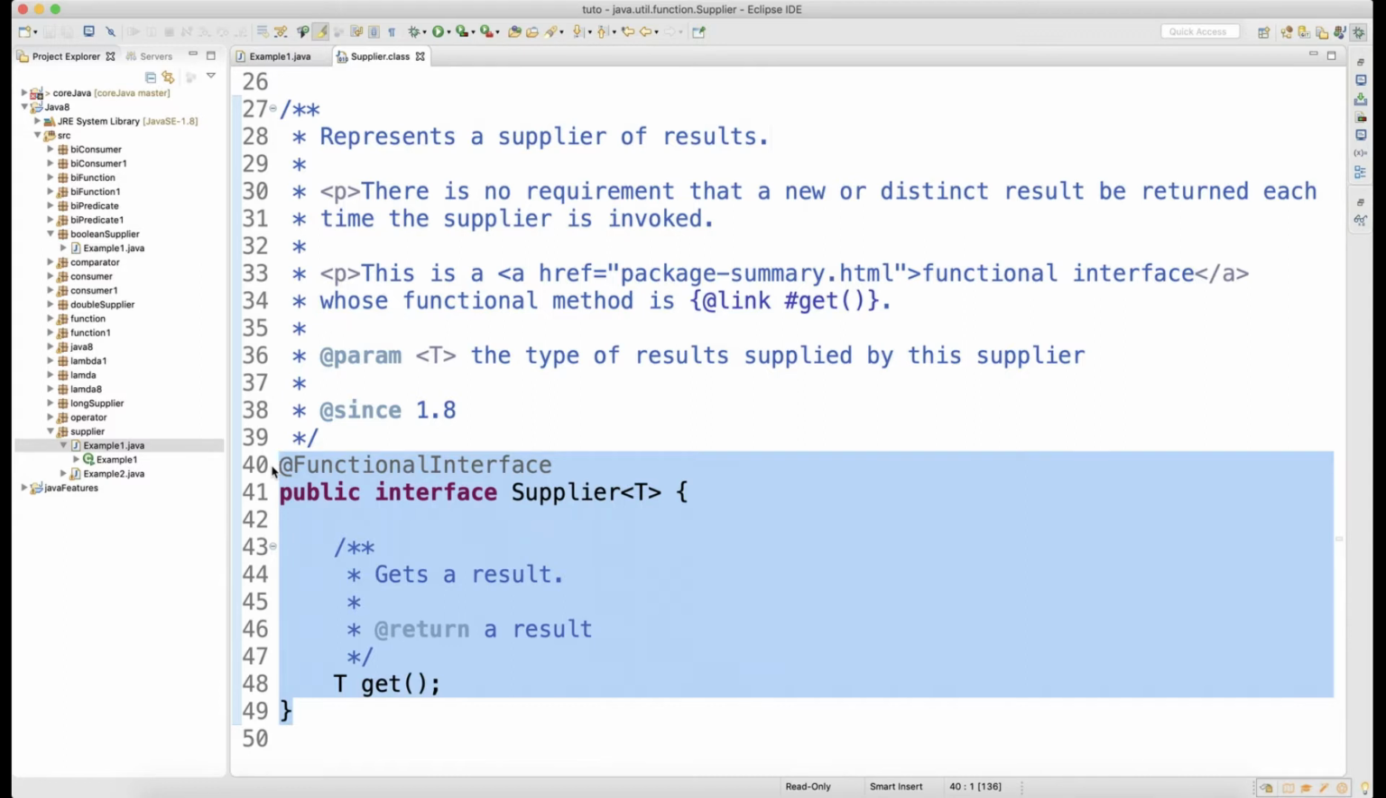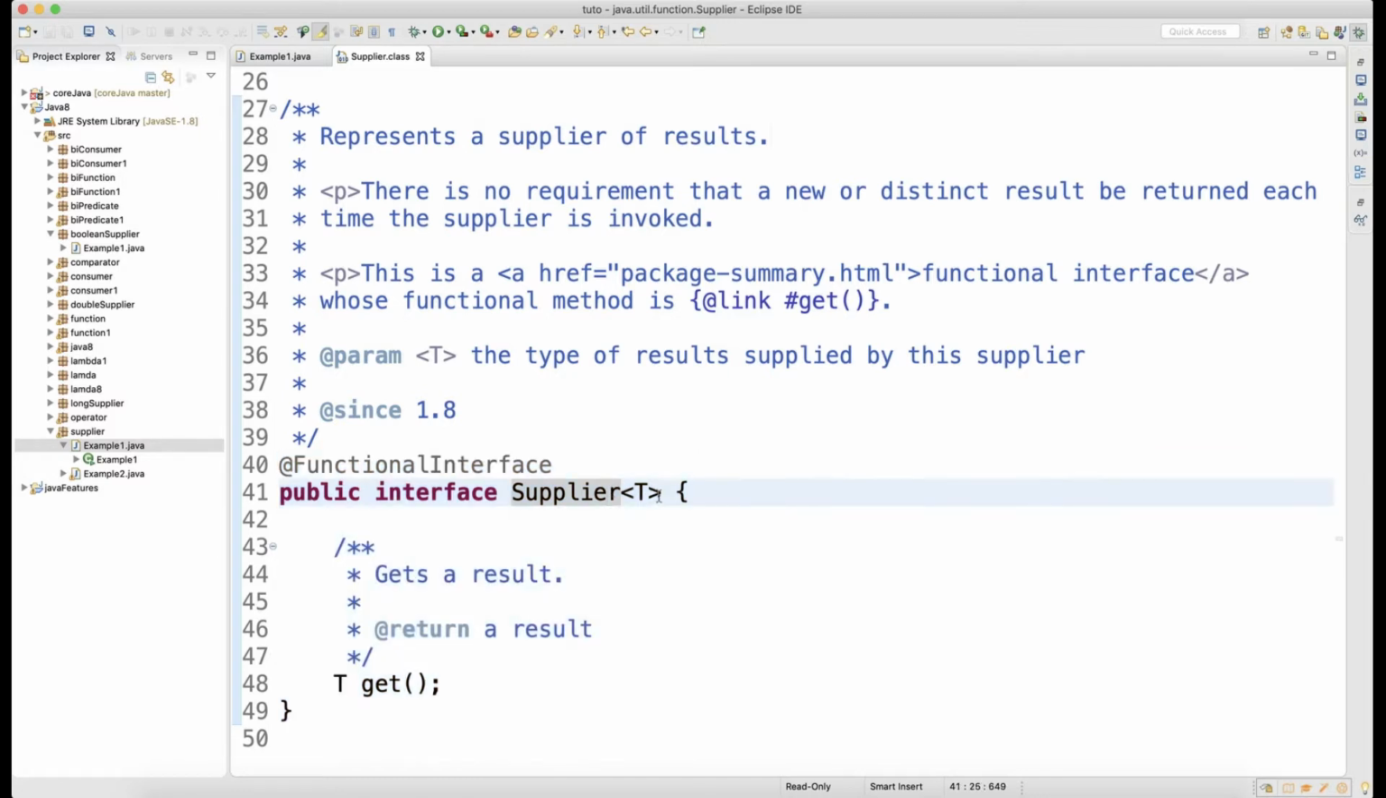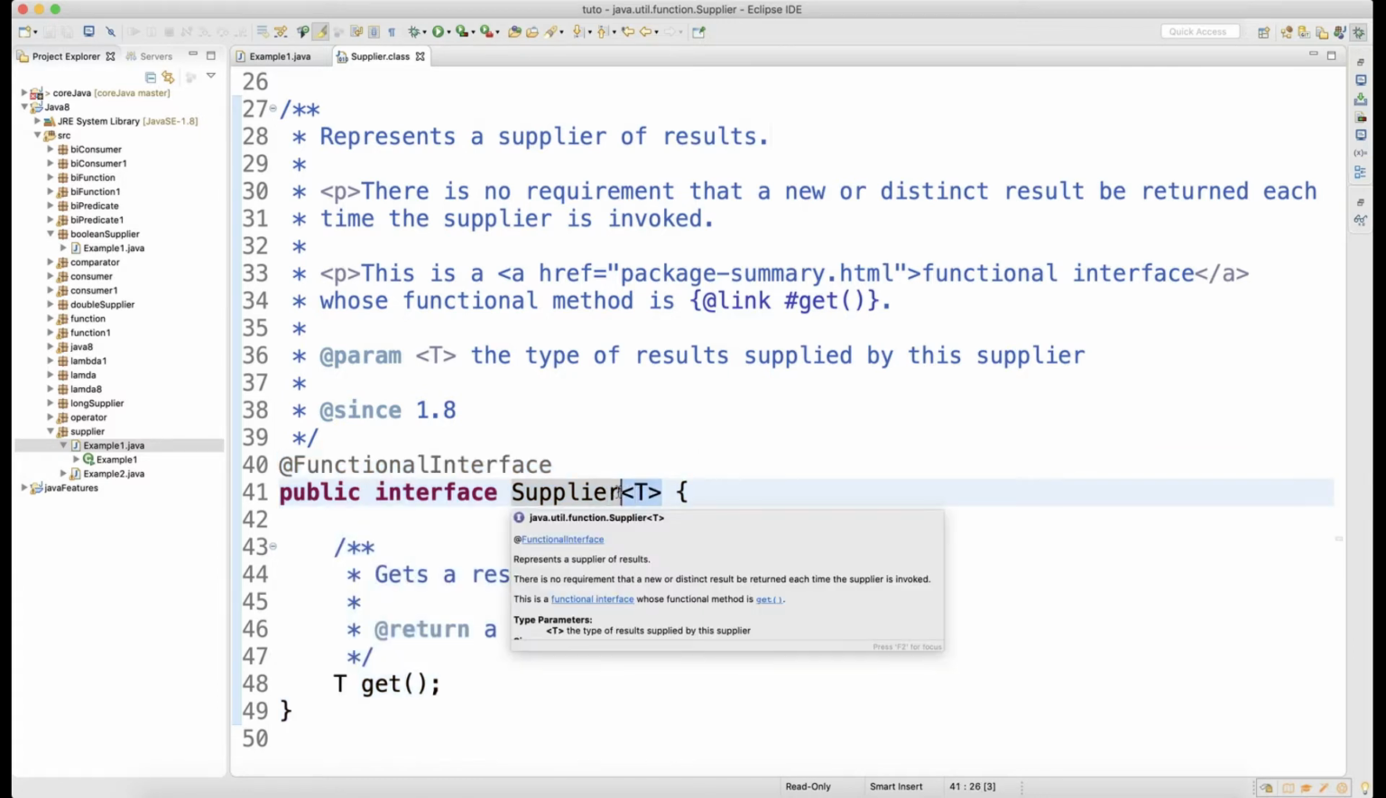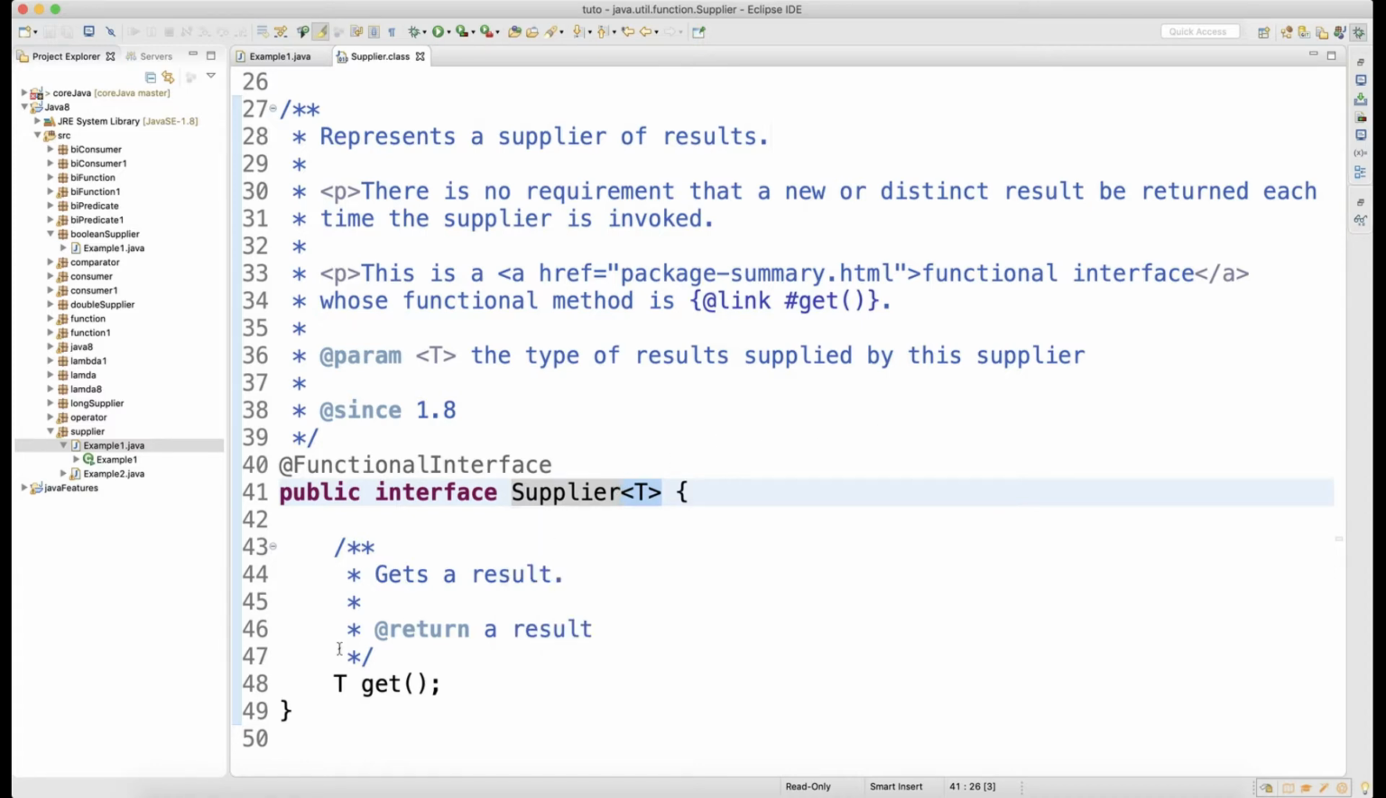whatever output you want from the supplier, you can supply that in the angle bracket. So when you are creating the function for the supplier, when you are writing the implementation of the get method, whatever object you supply in angle bracket T, that is going to be your output. Okay, that is going to be your output. So let's see how this will work.